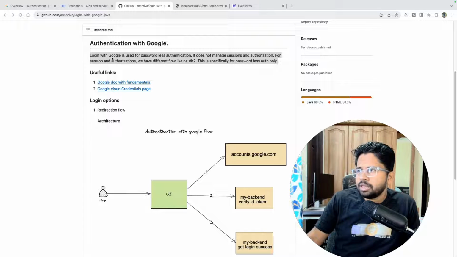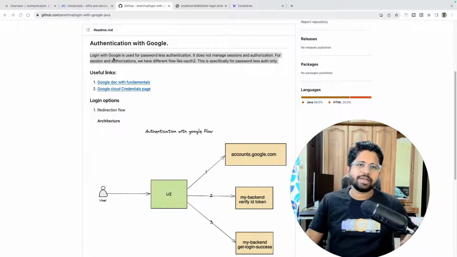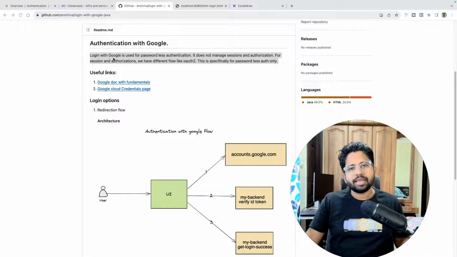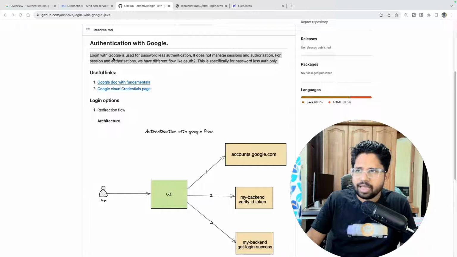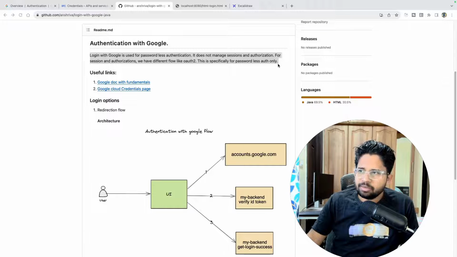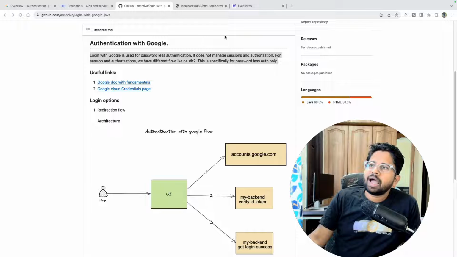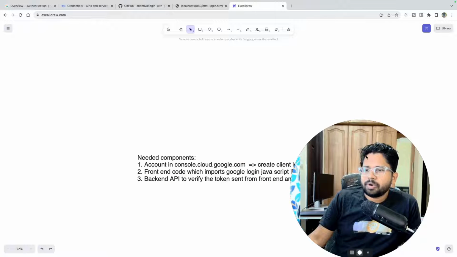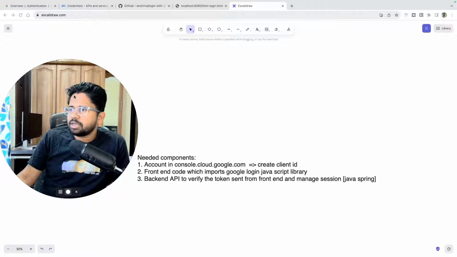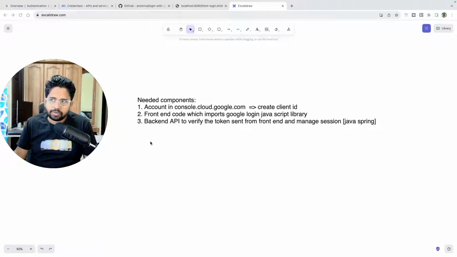But here the simplest flow is only the login part, that is, you will be redirected to Google and then you will be redirected back, and then the authentication will be done, but we'll not talk about the authorization. I also have a code base for the same thing, so you can look it up. And there is just one more important thing which I want to talk about, which is the number of things and the number of components which are needed to run your login with Google.